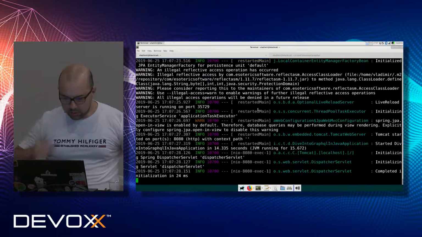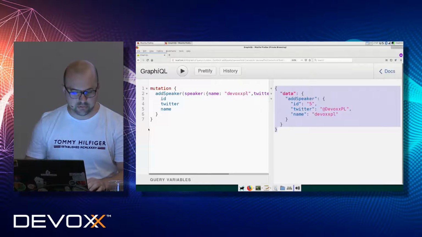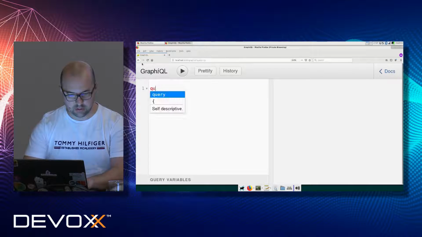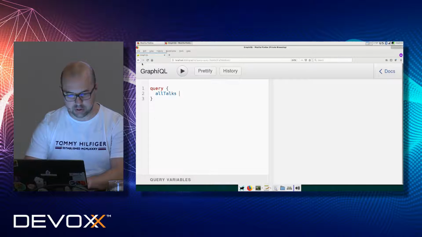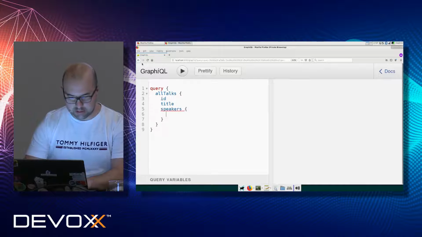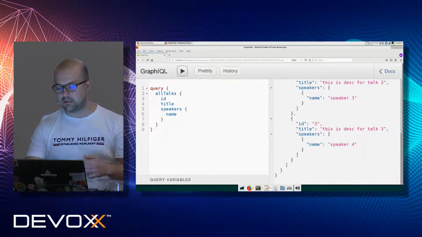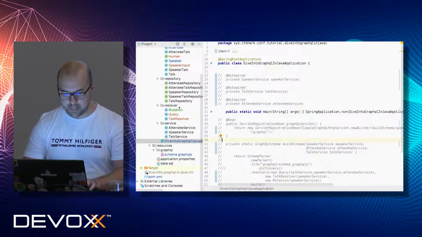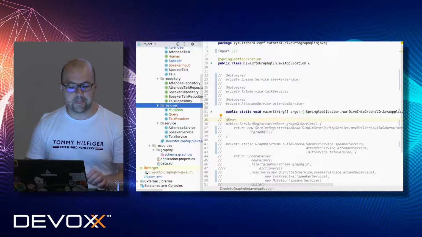Okay, so let's see if this one started. Okay, this one is started. If I just refresh, let's see the query, say all talks. I prefer talks. Talks has an ID, title, speakers, and then the speaker has a name. If you run it, voila, it still works. Perfect, so we're still good. Now we basically have pure GraphQL with pure Spring, so to say.